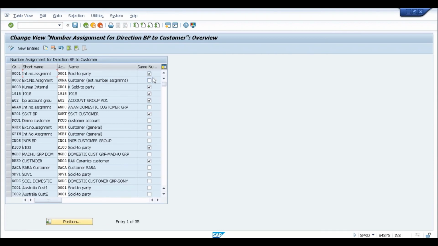Only after that, the number ranges will be the same. Now, you cannot directly come and tick here. There are some prerequisites. For example, if in the 0001 number range I am providing the number 1 to 10, and for this account group I am providing the number 11 to 20, in that case the system will not allow me to have the same number range, right? Because the number ranges assigned to this account group and this business partner grouping are not the same.